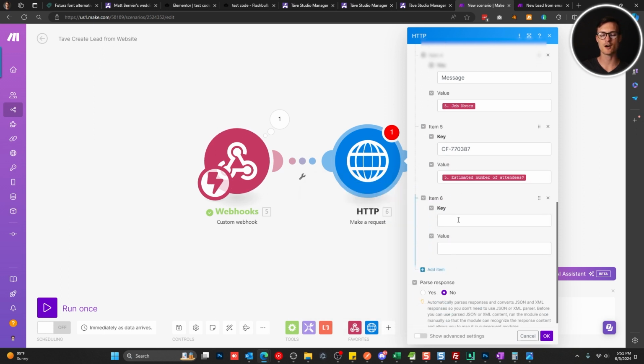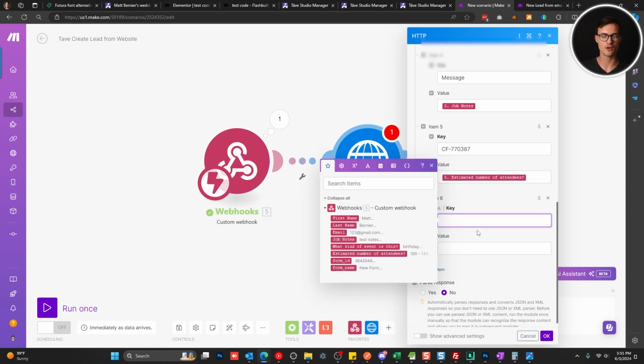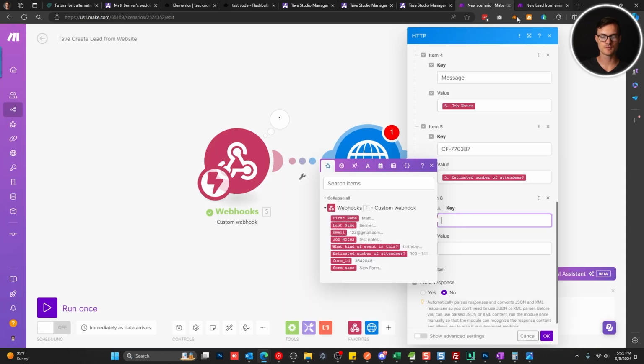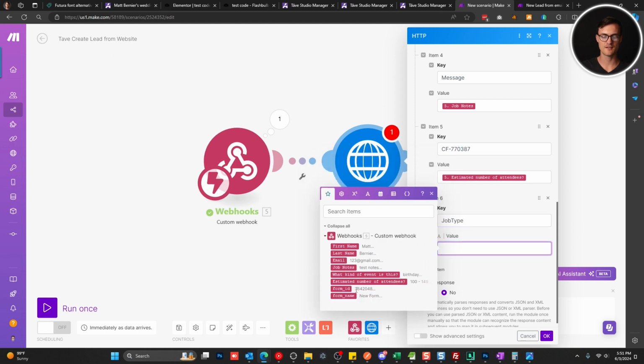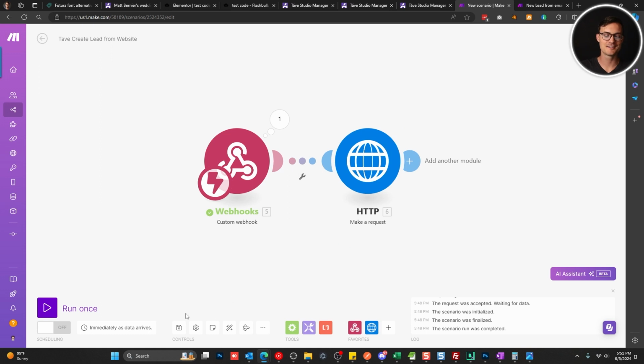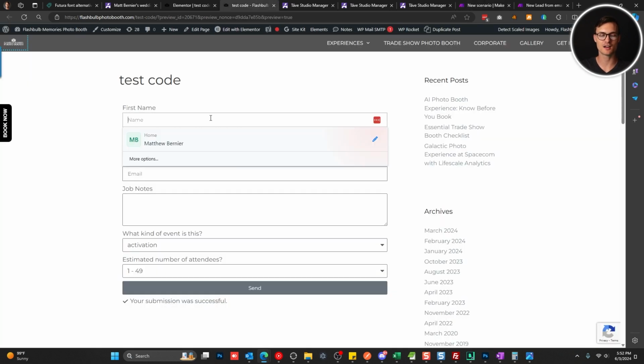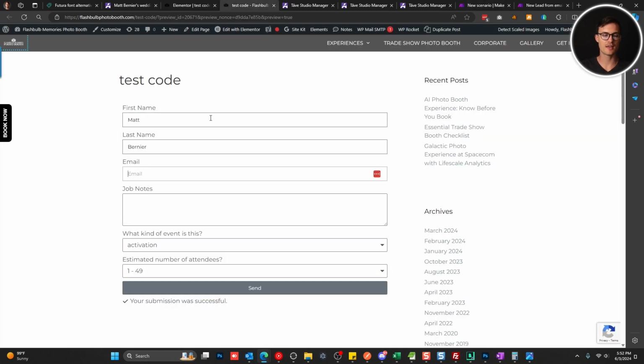And keep in mind, it doesn't matter what order you actually do these in as long as they're all accounted for. And for the last thing, I will put in the event type. So let me get the job type here. And there's the identifier for job type, key, and the value is what event is this? Now click OK, save this integration so you don't lose your work, and then just run it once. We'll go back into the contact form on your site, fill out that information, and then hit submit.